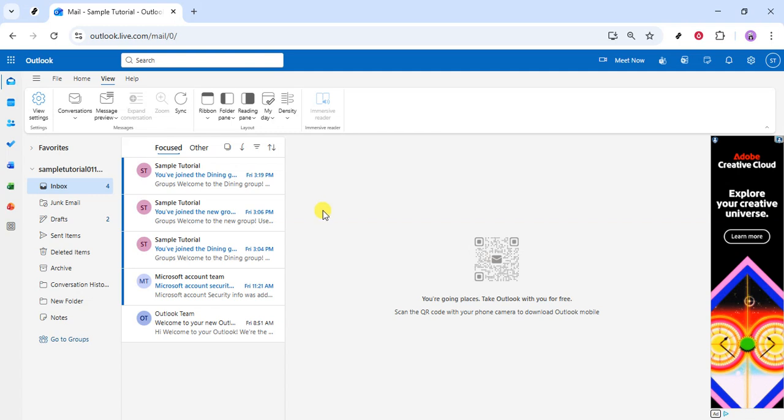If you found this helpful, keep these steps handy for a quick, secure sign out anytime you switch devices or accounts.